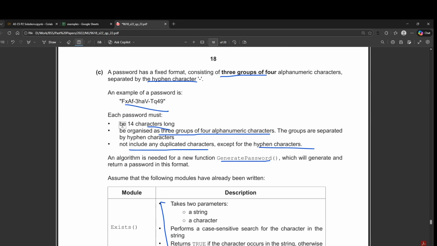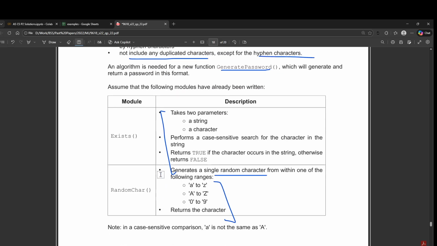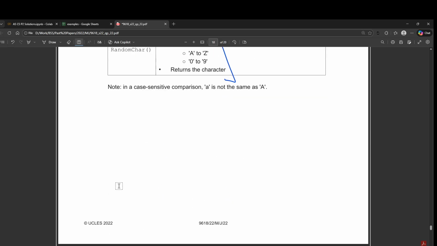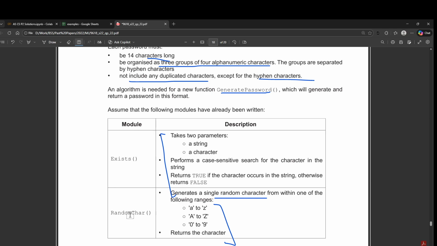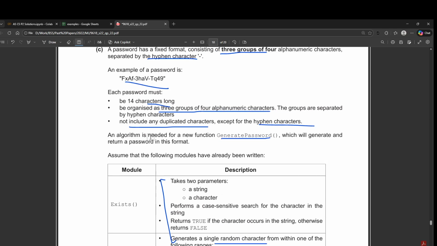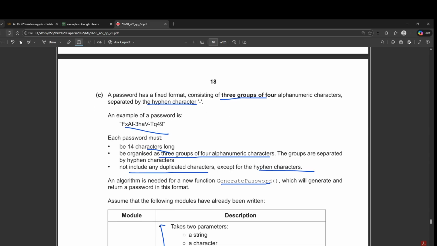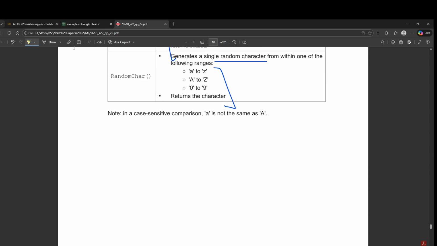So in order to generate a password, what we have to do, we have to make 3 groups of 4 alphanumeric characters, which means that we'll start from an empty string and we'll keep on adding 1 character at a time whenever they'll be generated from a random character using this function. And then this would be done multiple times in order to generate that. So they're saying there must be 14 characters. So we'll have one loop for 14 characters, and then we'll have 3 loops, one for group 1, one for group 2, and one for group 3. So let's write this down.